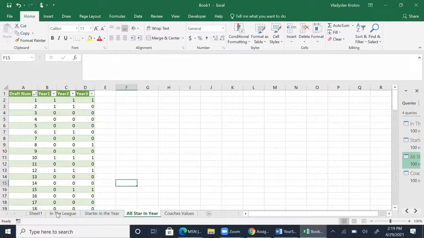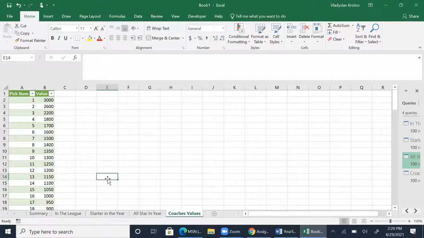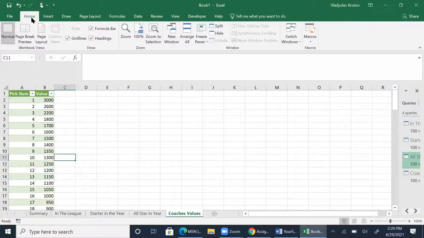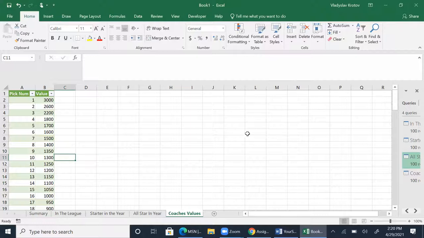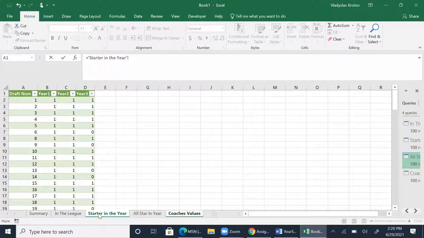And let's say this will be our summary sheet. Okay. So did you all get to this point? There's nothing there. I just created a blank sheet. We're going to copy values. Okay, let me do something. No, this is all the data that we have for now.